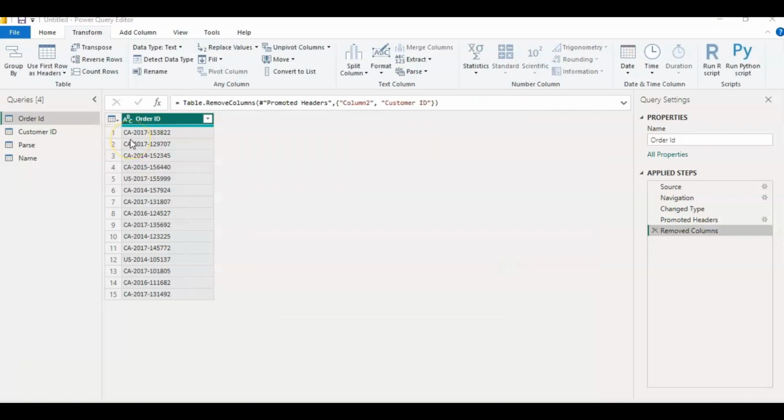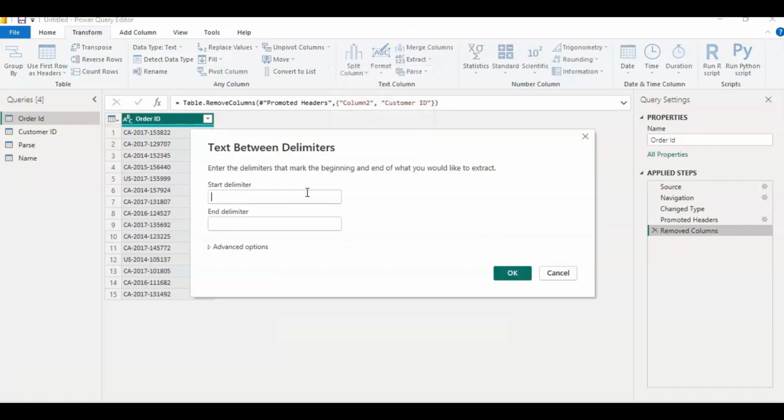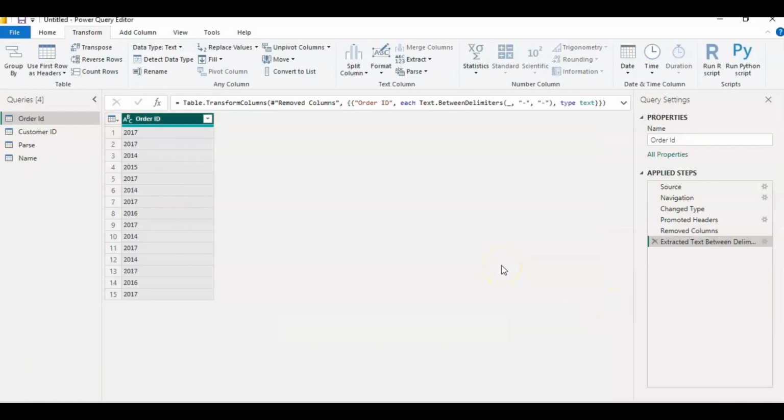Similarly, to extract text between delimiters, select the column, then go to this extract option, then text between delimiters. Start delimiter is hyphen and end delimiter is hyphen, then click OK. And here we got the text in between 2 delimiters.